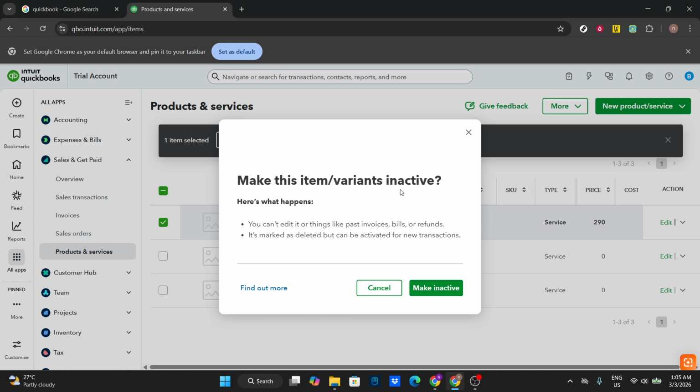This is your final checkpoint, and it's just reminding you that the item will no longer appear in new transactions or in the active list. To proceed, click Make Inactive on the confirmation. That's it. The item has now been removed from your active products and services list. Any historical transactions that used it remain unchanged for accurate records, but you won't accidentally add it to new invoices, sales receipts, or bills. A couple of quick tips to keep in mind.